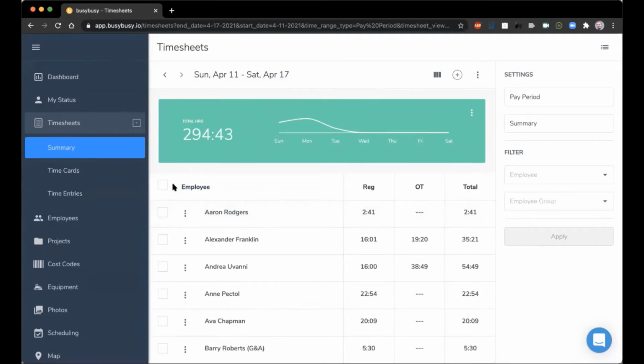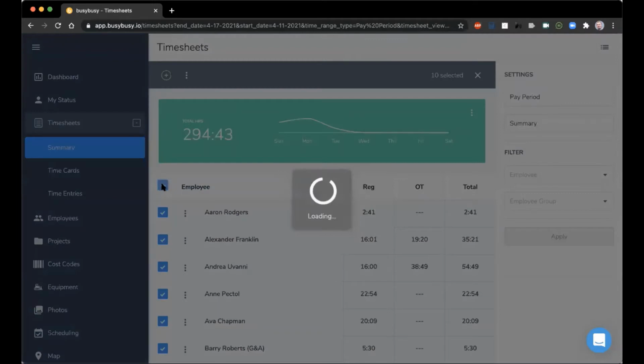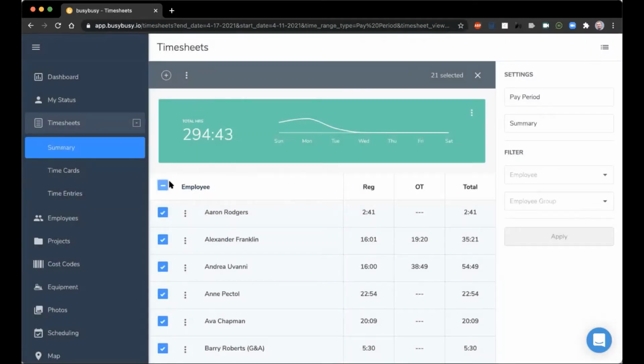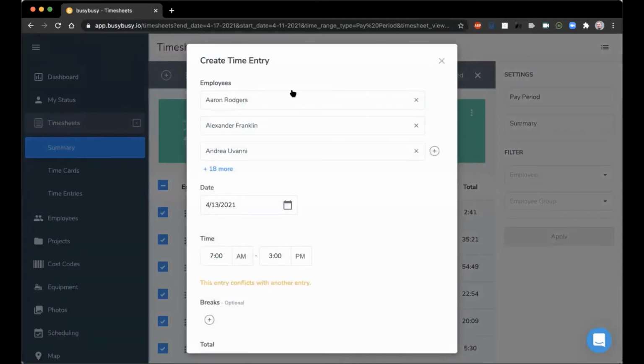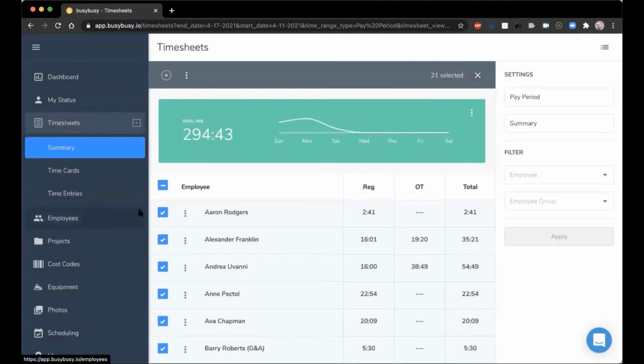From here, if I needed to make some bulk changes, I can. If I check that top box, it's going to allow me to add time off for this group of employees. I can also hit the plus button and add a time entry from scratch for all of these employees. Anywhere you see those boxes on the left-hand side, that means there are bulk actions that can be taken for all or multiple employees.